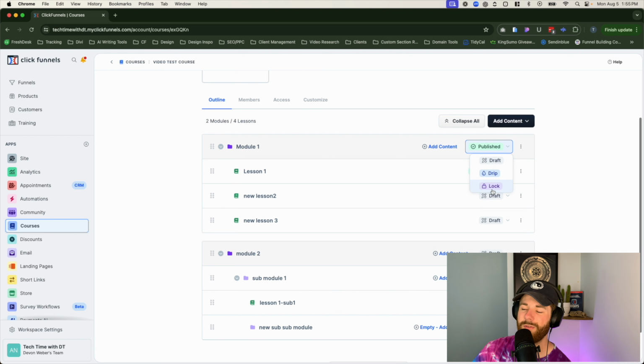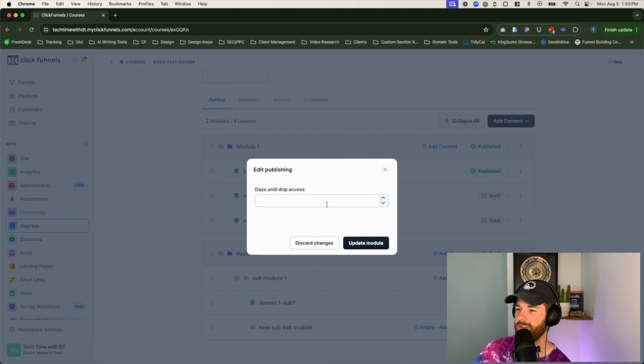So lock is if you don't want someone to actually see the course, you can essentially click this and lock the module so no one can actually view it. When someone clicks on it, they'll see something else. You'll assign a different value to it. If you click on drip, you can make it so there's a drip delay here.